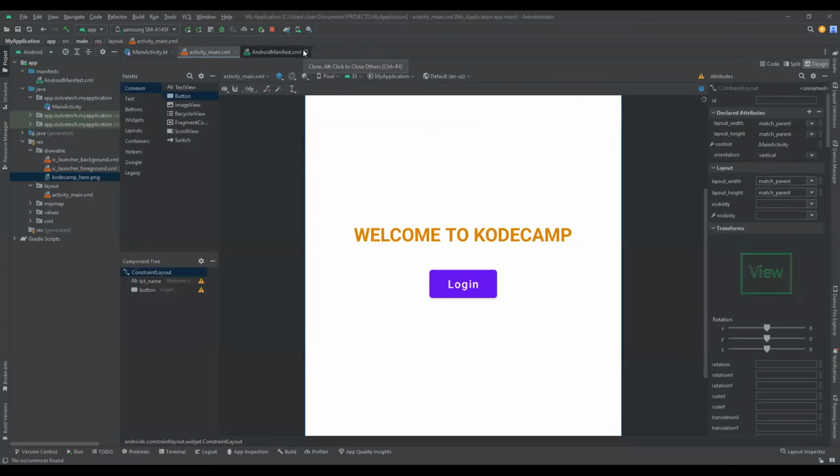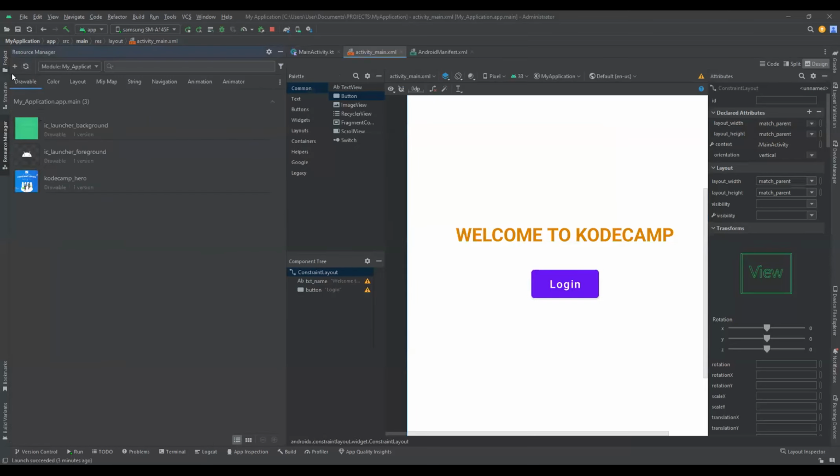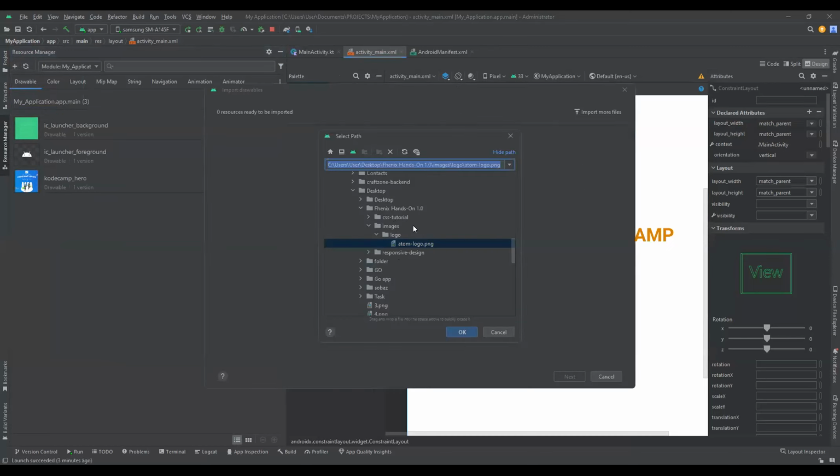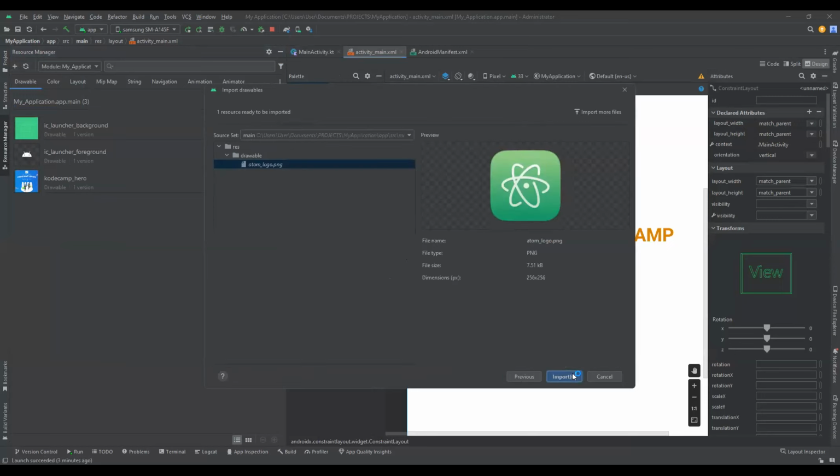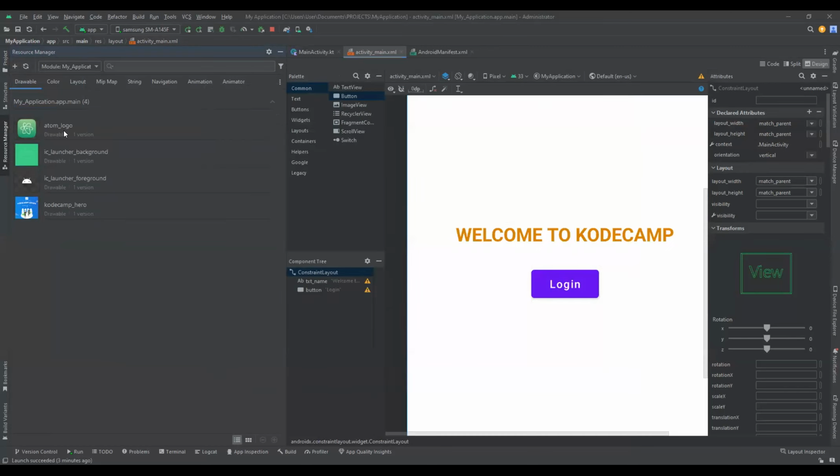Or you can go to resource manager here, on this part, and you can add any kind of resource you need, whether it's a drawable resource file, an image asset, or you want to import your drawables. So you go straight to, for example, a path on your desktop. It's taking me here, so I can just accept. Let's assume this is what I want to import. I click OK, next, and next. So you see it added that here. You can see Atom logo, and then you have KodeCamp Hero. That's also another way to add that.